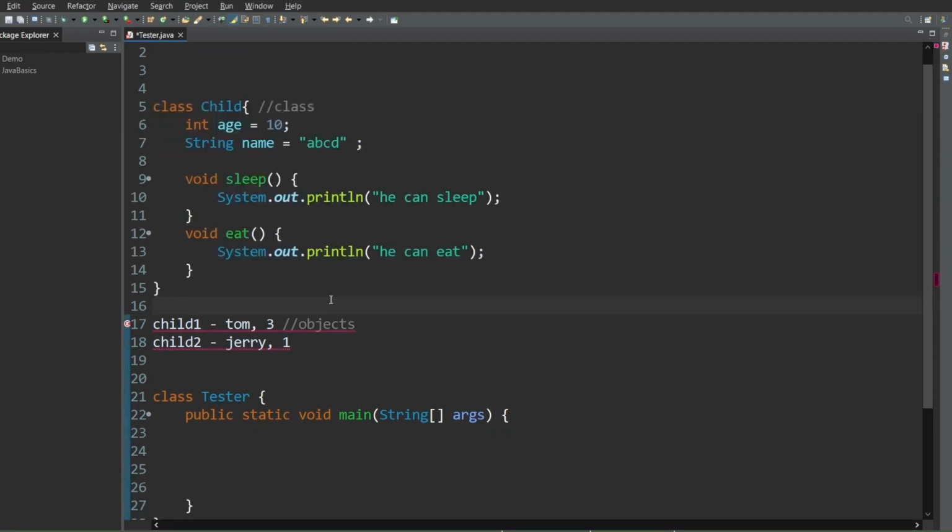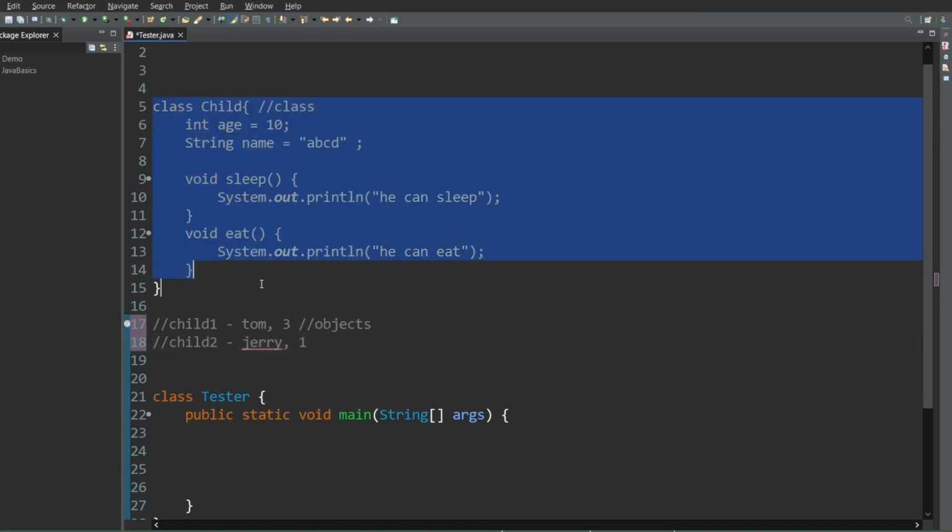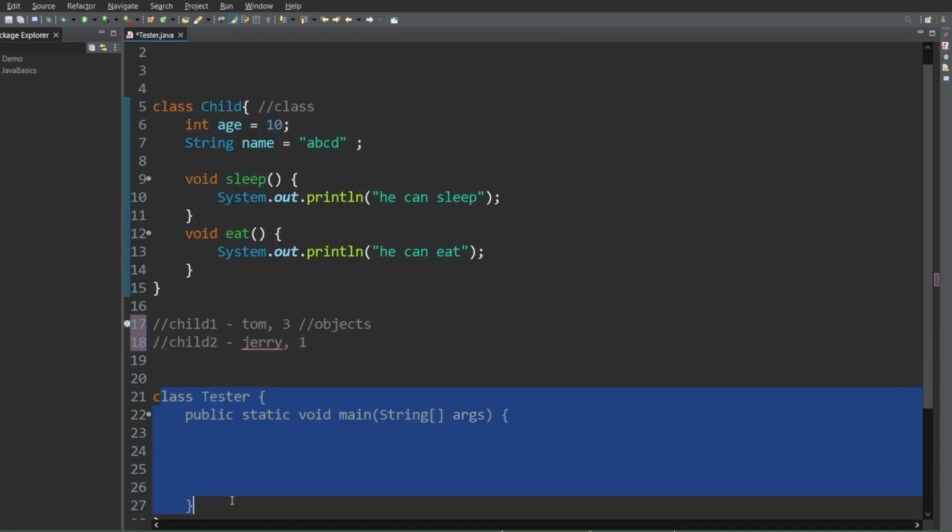So now it's time to create our real life entities, that is our objects child1 and child2. But before creating our objects, we have to decide from where JRE would start with its program execution. I mean, there is this class child here, and there is another class tester here. Maybe in an actual code, there might be a lot of classes available. So JRE won't have a clue from where to start with its execution.